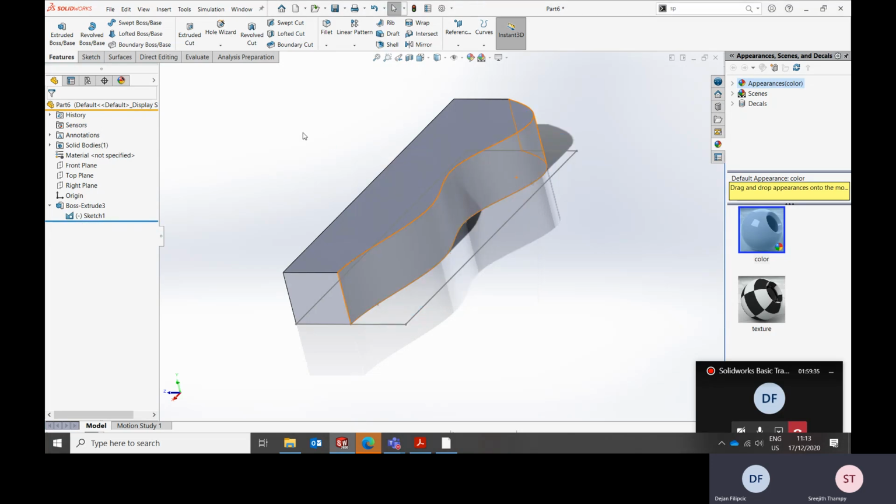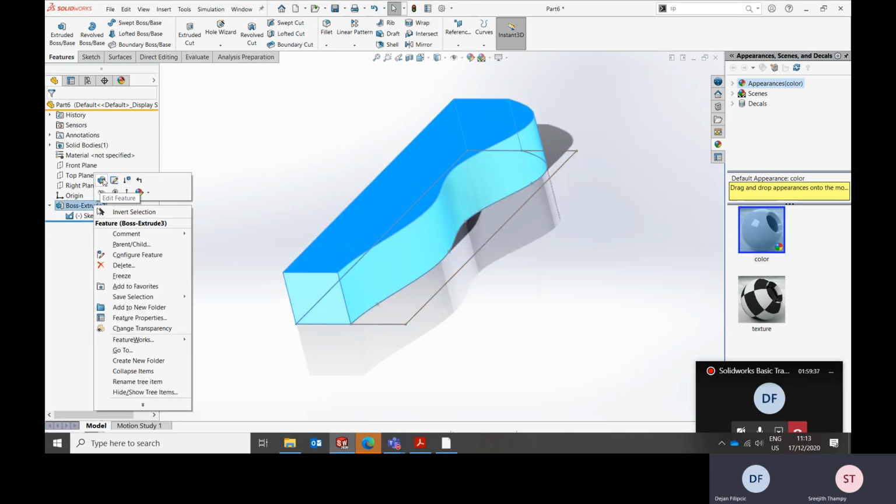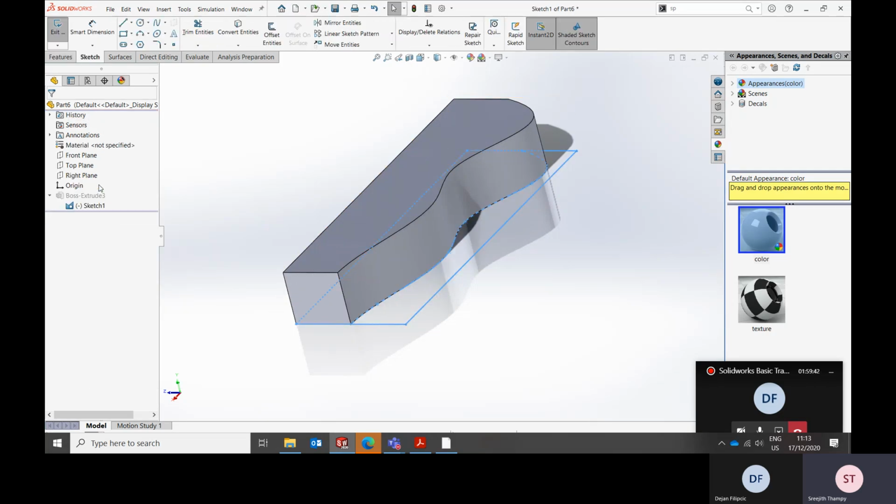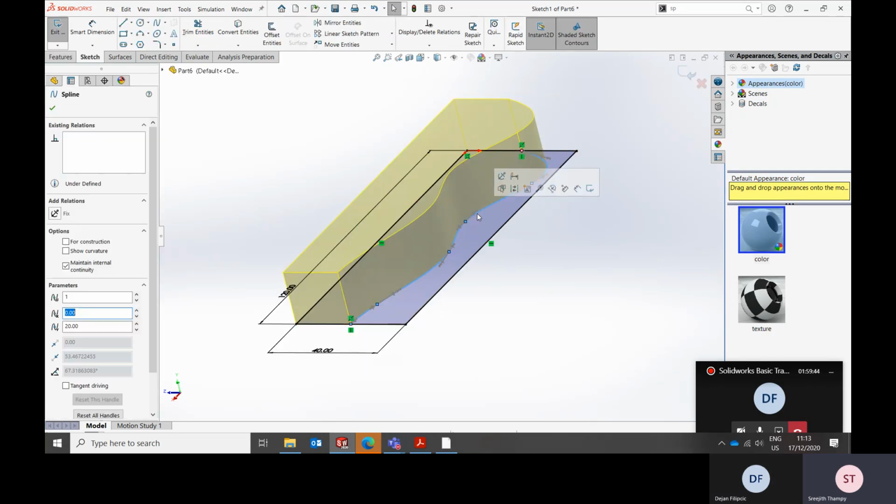So that is the contour option in this. Okay. So that's our extrude functionality.